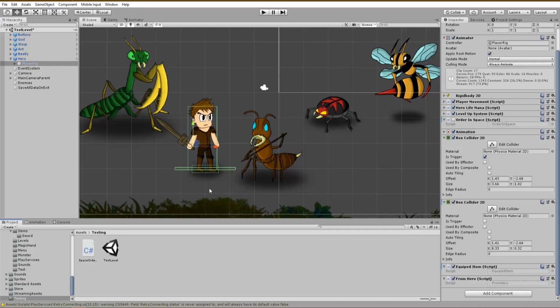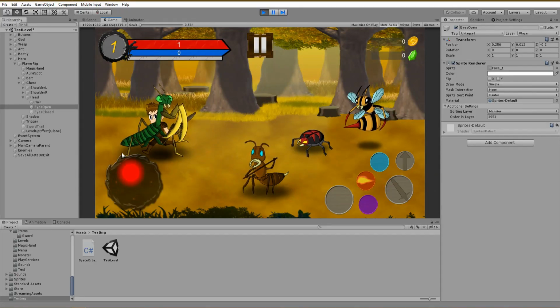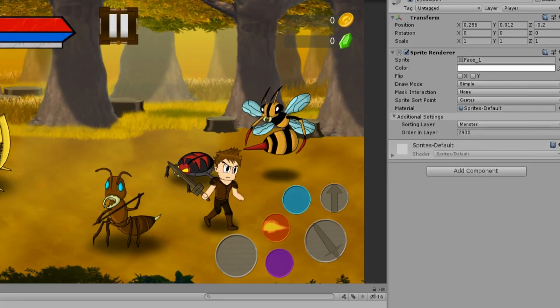After that, place your script on your game character, which has also the collider 2D, and test the result. As you can now see, our character is rendered correctly in front or behind of the creatures when running around. You can also see how the order in layer value changes here.